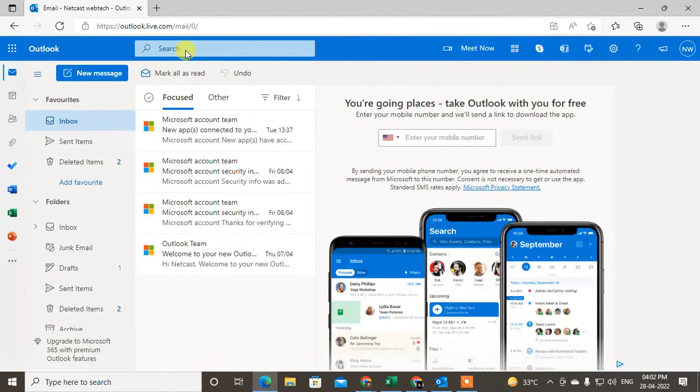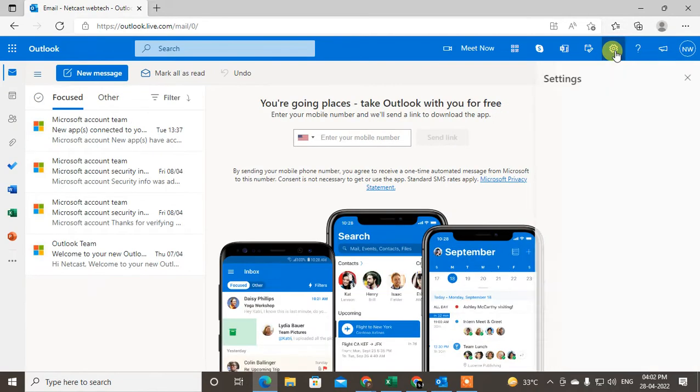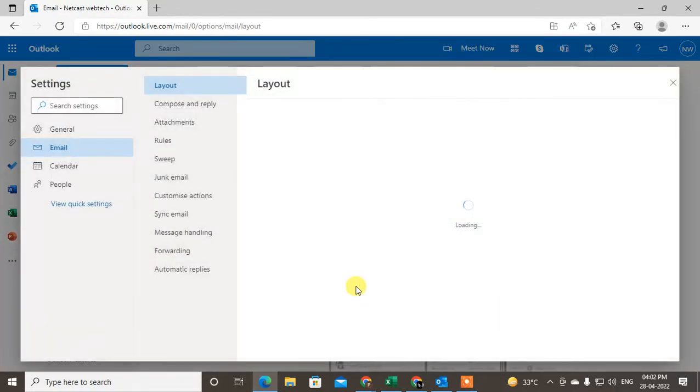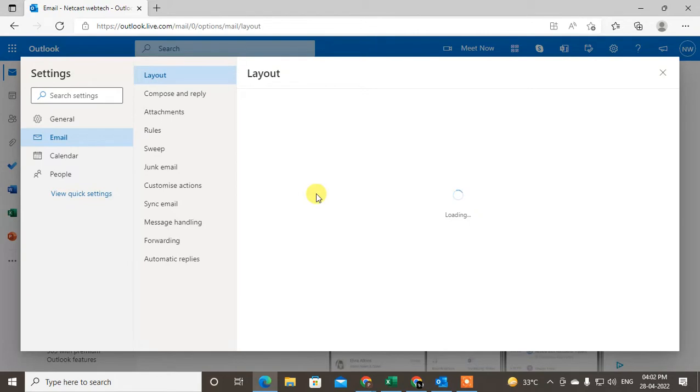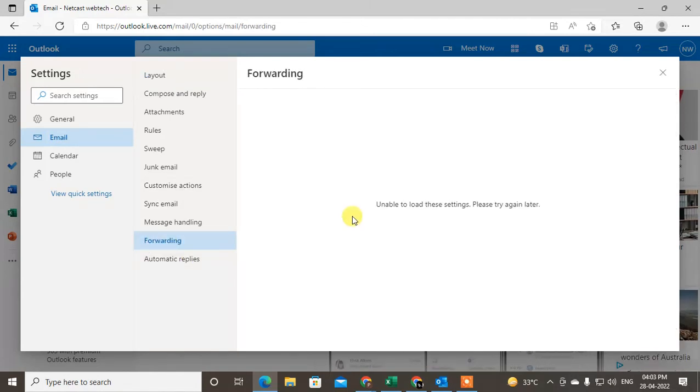So first open your web version Outlook here, click on this gear icon, come to the very bottom and find the View all settings option. Just tap on it, and all your web settings will open. Now here in the email section, click on Email and you will see the option called Forwarding. Just click on it. It says unable to load this setting, please try again. So let me check it.